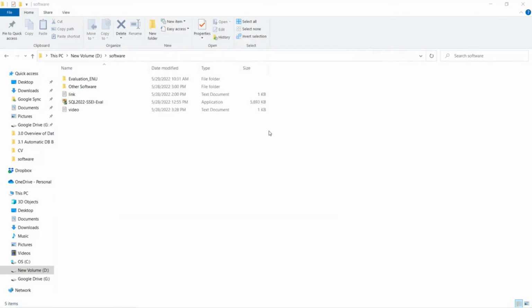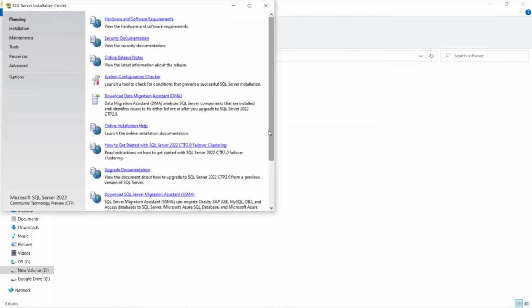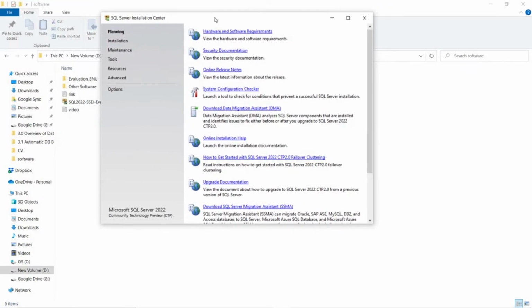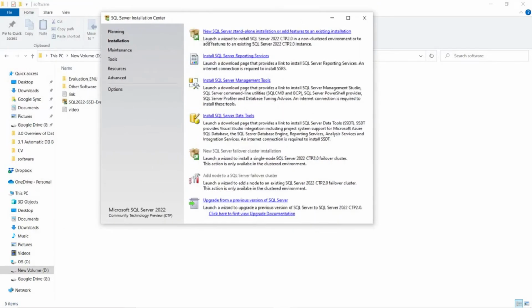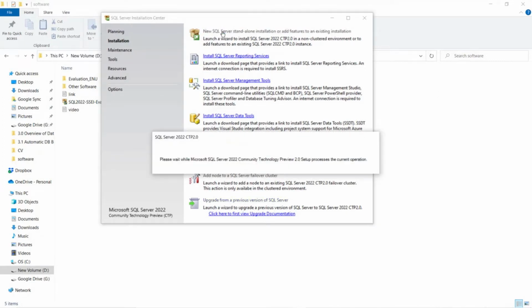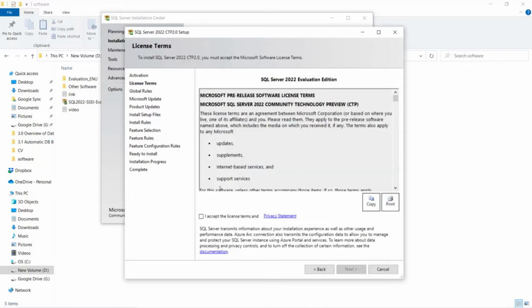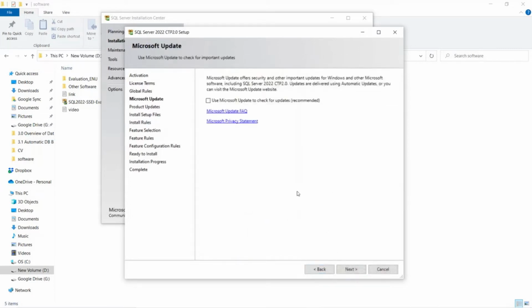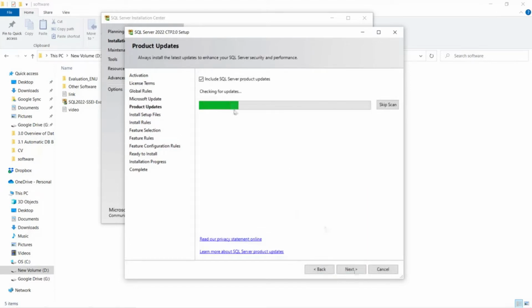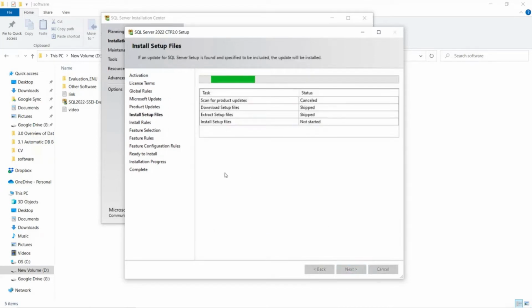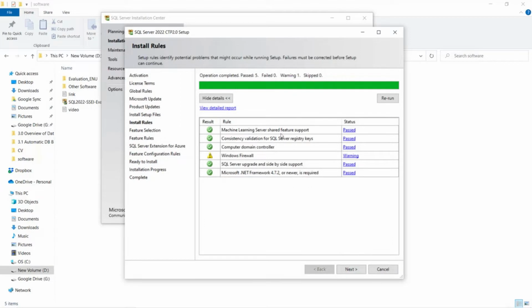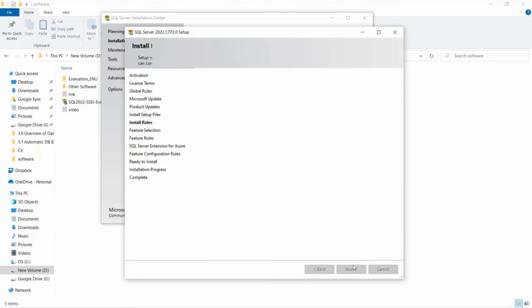Now, once the media is downloaded, you will get this pop-up. Go to the installation and select the new standalone installation. Select the free evaluation edition, click next, select the license terms, click next, click next. I want to skip the scan and click next. Okay, ignore this firewall warning, click next.